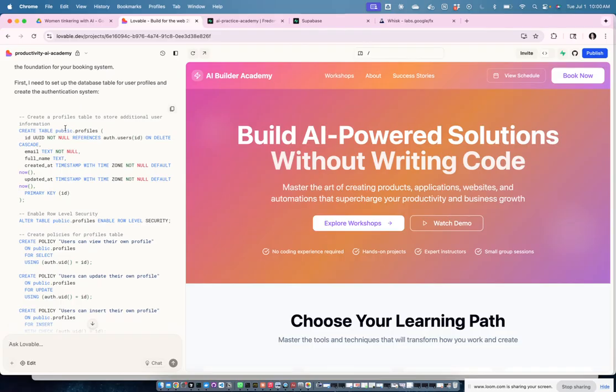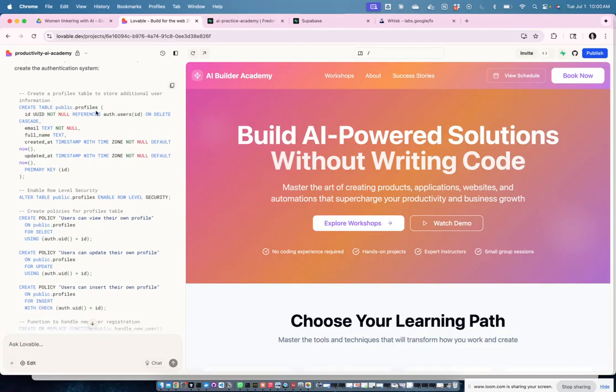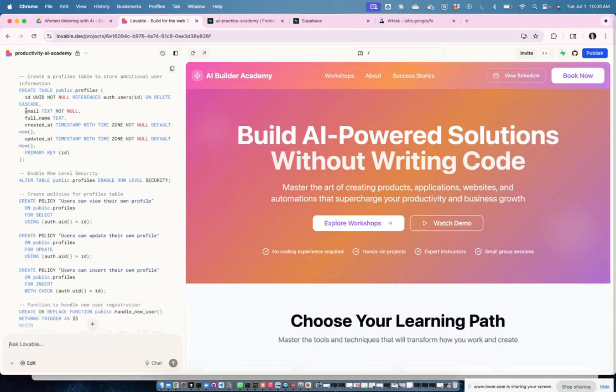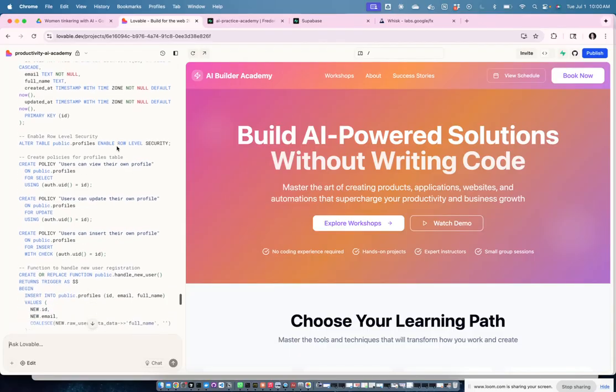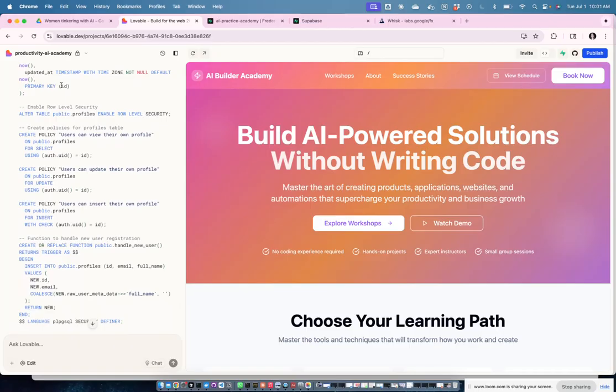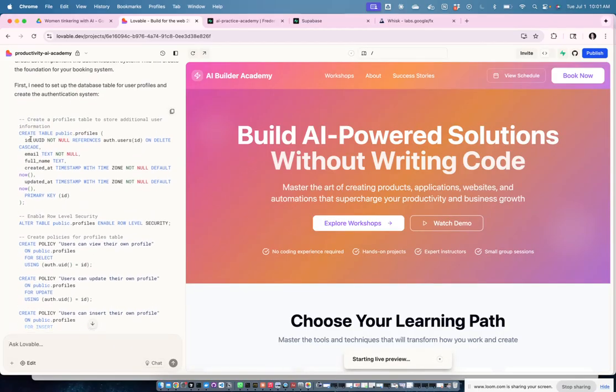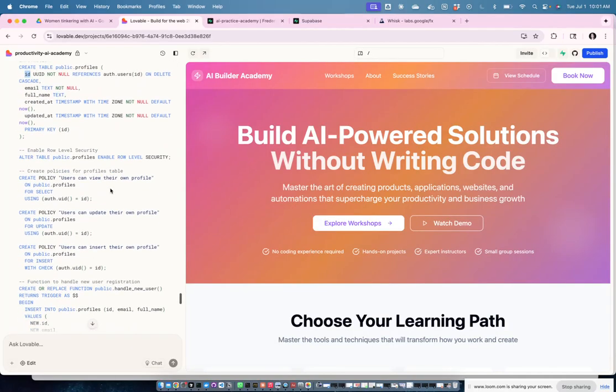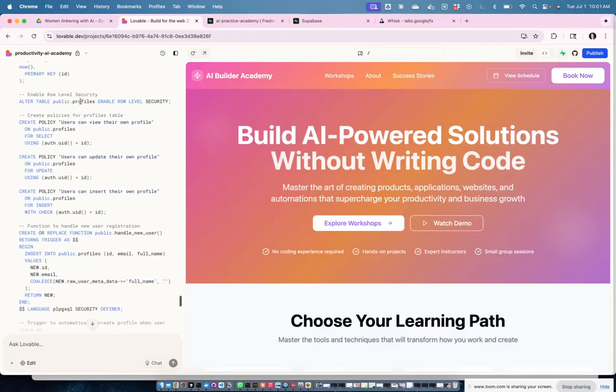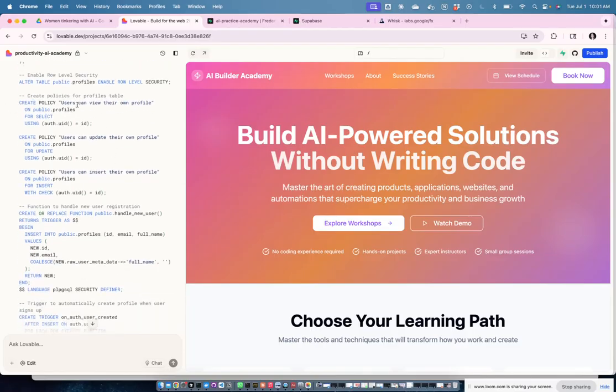So as it says, create a table and call this table profiles. And then in this table, we have an ID, we have an email, we have full name, or now first name, last name. We have a timestamp that says this is created at, and another timestamp that says updated at. And then we have a primary key, which is just to say that this is the primary key here. And then we have this profile security, as well as policies for what the user can do with their specific profile.